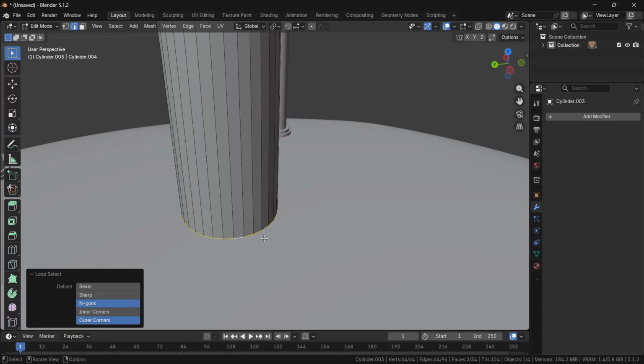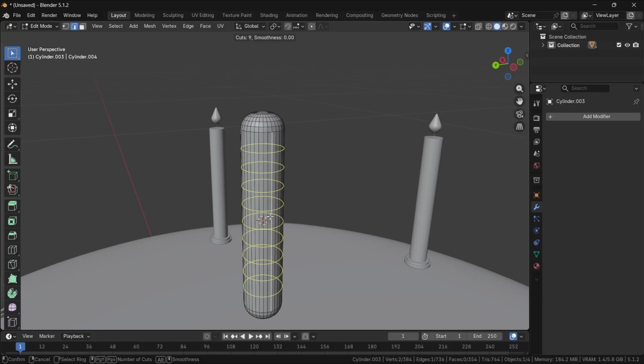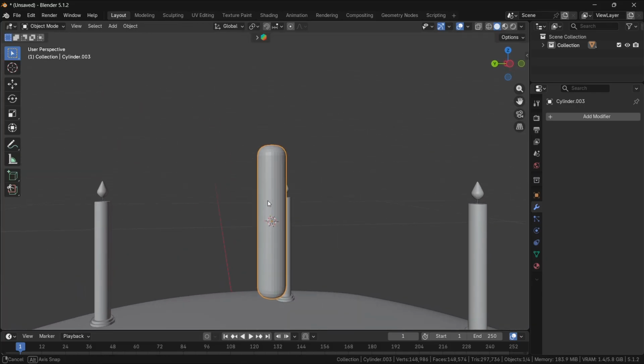Then press Control plus B to bevel and scroll to add more segments. Then add many loop cuts by Control plus R.